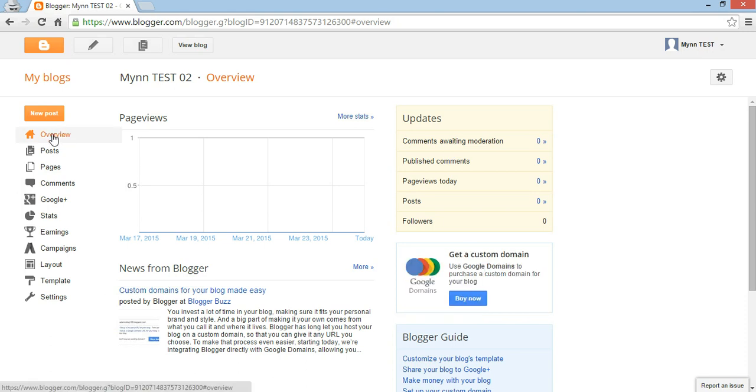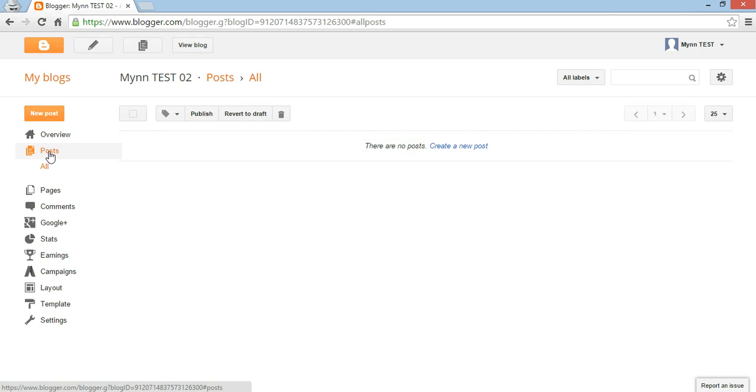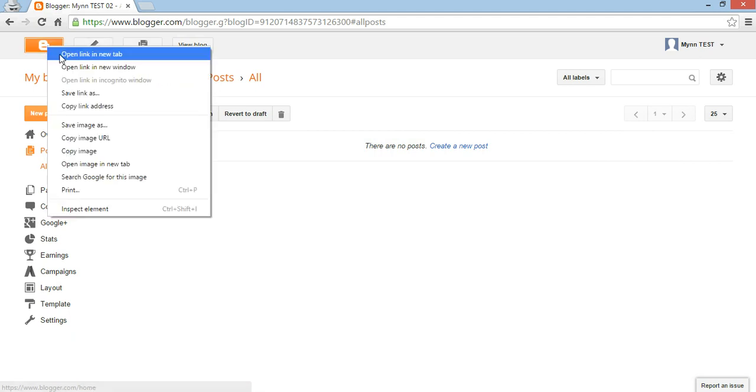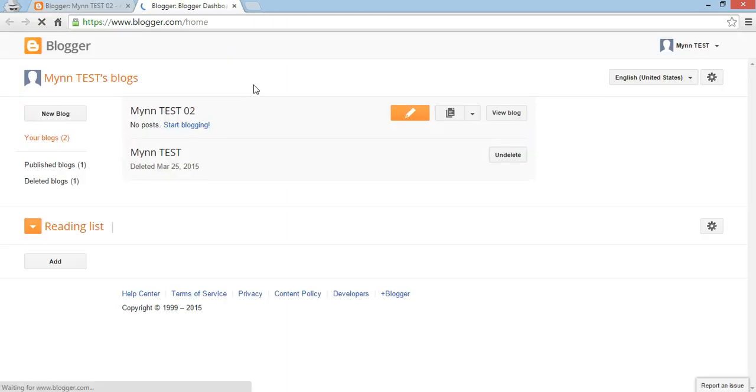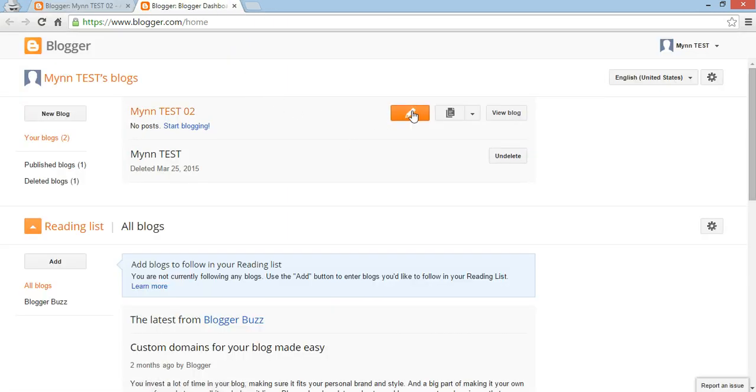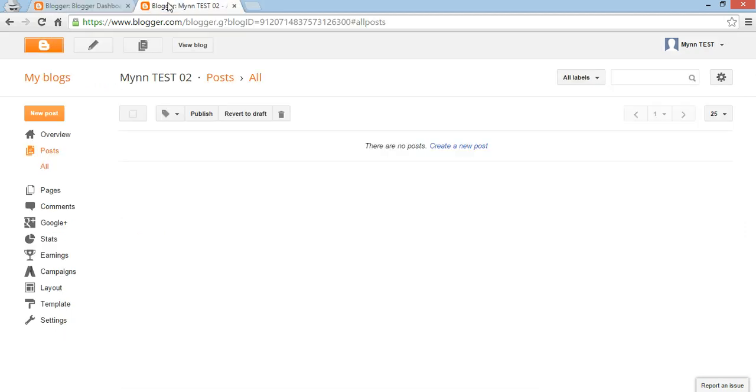So after you look at your overview, we're going to go down here to posts. This is where you will create posts. You can do that by clicking Create New Post. You can do that by clicking your little pencil button. And if we go back to our dashboard, you can do that from your dashboard by clicking the pencil as well, okay? So I'm going to go back and forth between these two tabs now.